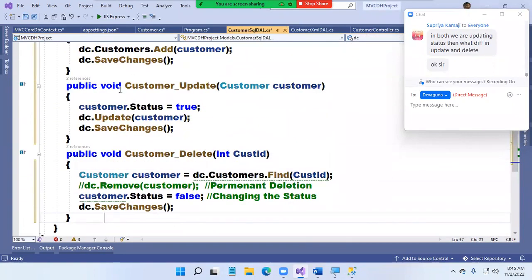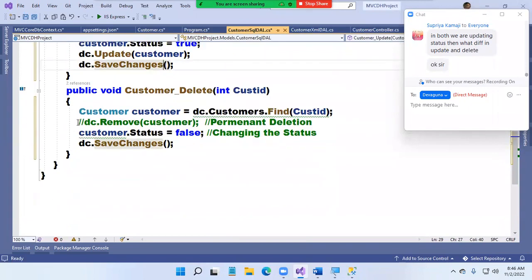UI doesn't update the status. Yes or not? UI deals only with the other columns, not with the status. That's why we are updating status. If I don't update, what will happen? Default status will be false. I'm changing it now. Okay? But when you come to delete, delete doesn't update anything. Only one column is updated. What is that? Only status. Remaining columns will not be touched here.